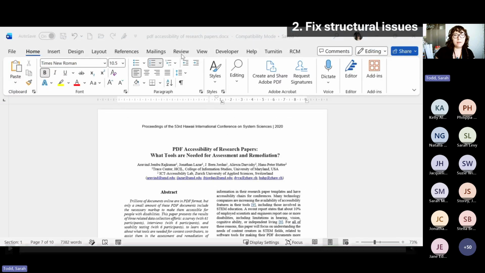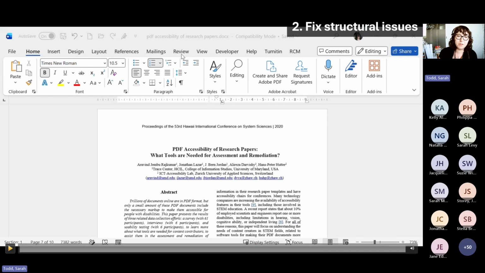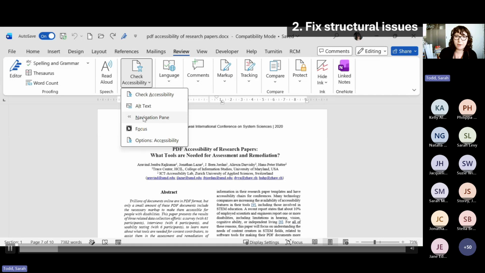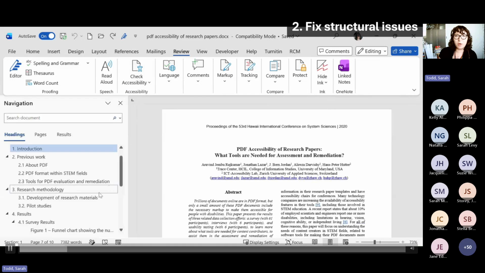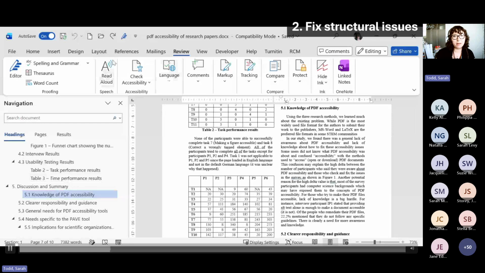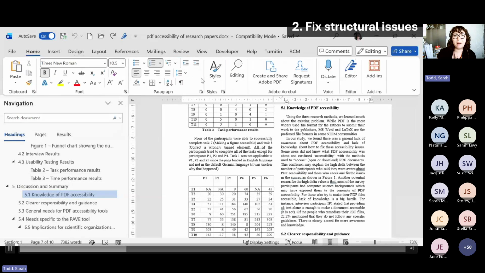Next, once we have saved and downloaded the file, we're going to open it in Microsoft Word. So we can now edit this document. We can now edit the text. So we're going to click Review along the top menu ribbon. We're going to click Check Accessibility and open the navigation pane.